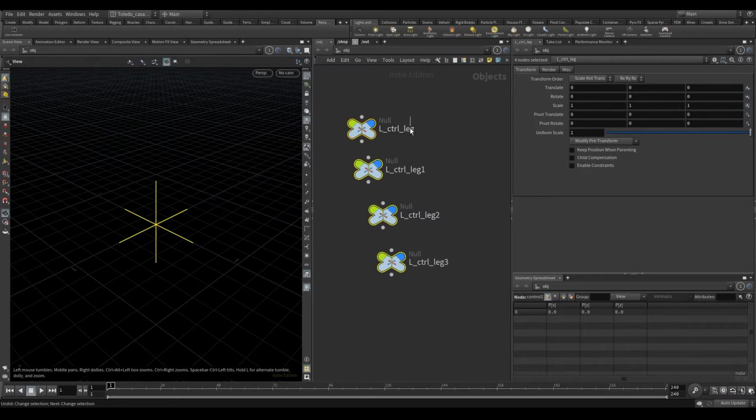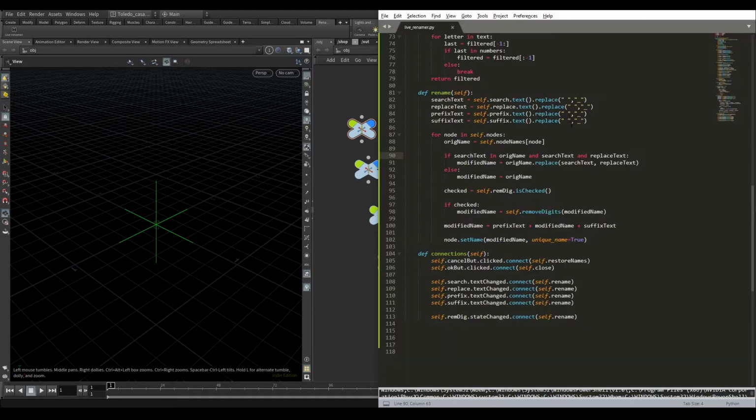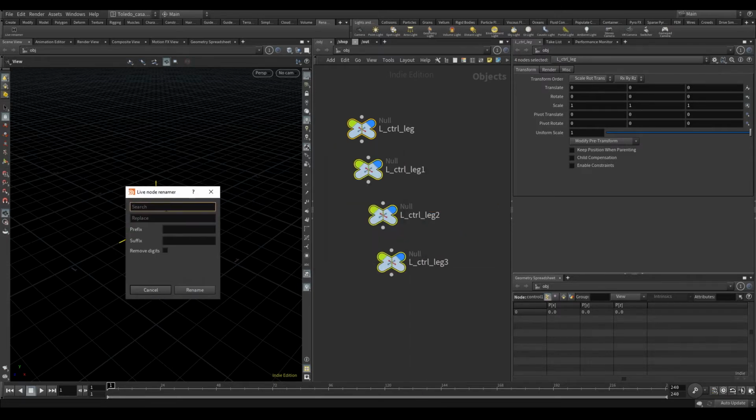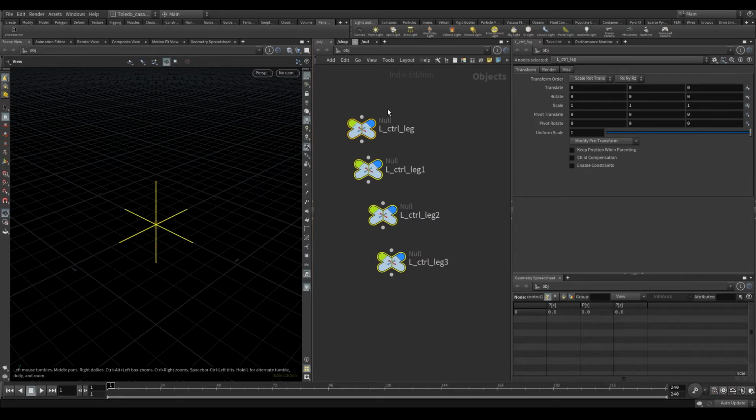So let's do this. So let's remove the and replace, so we only check if we have text in the search widget, and this should work. So now I can type leg and it removes the word leg. And let's check if the cancel button works. So if I cancel, it restores the names.